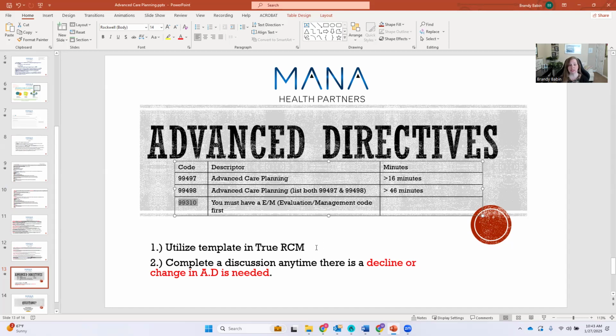We're going to utilize the template in TrueRCM, and we're going to do a discussion anytime there's a decline or change of condition in the patient that would warrant changing advanced care planning.